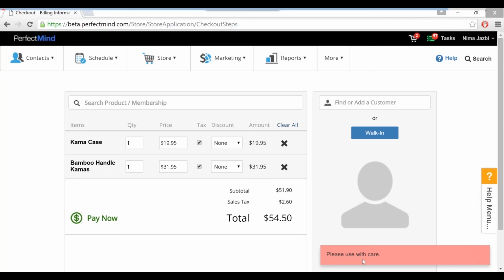Really, these are again internal notes that you can show to your staff members anytime that product is being sold or being viewed.